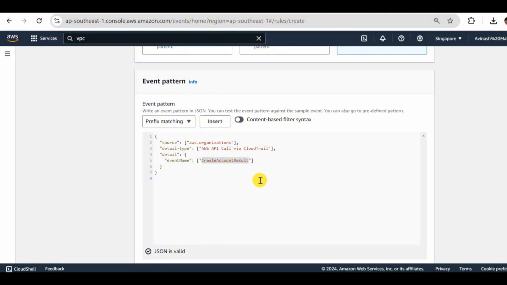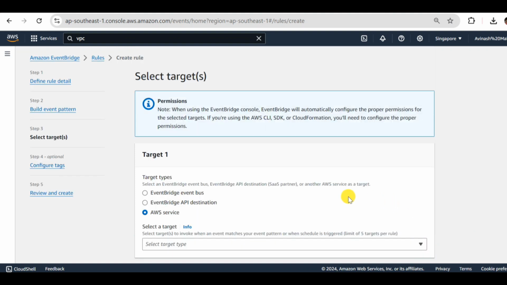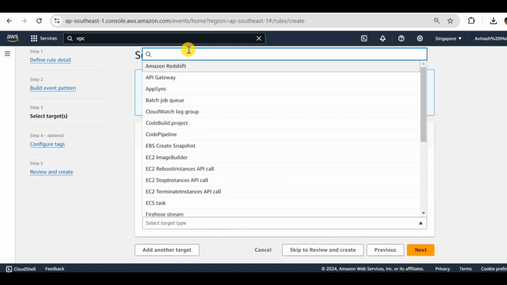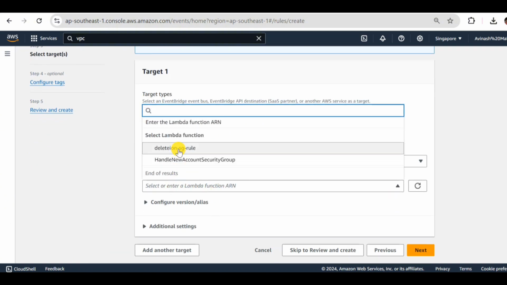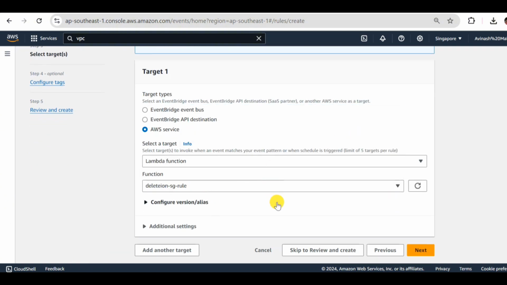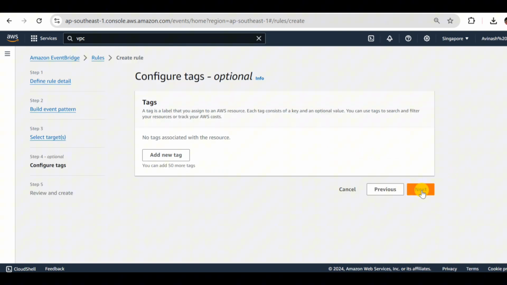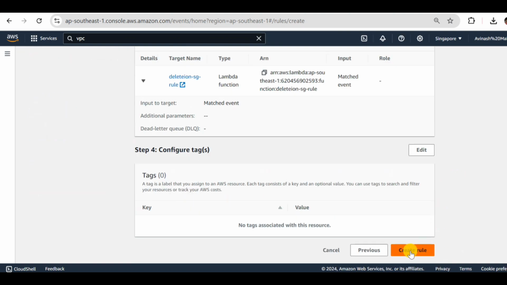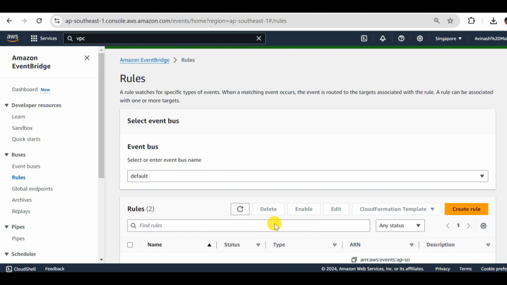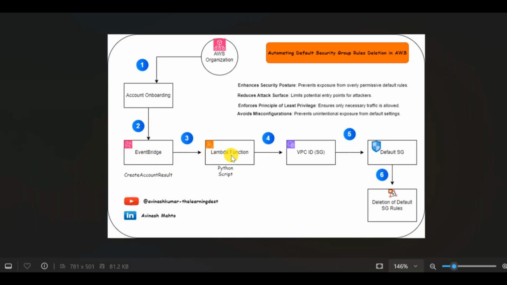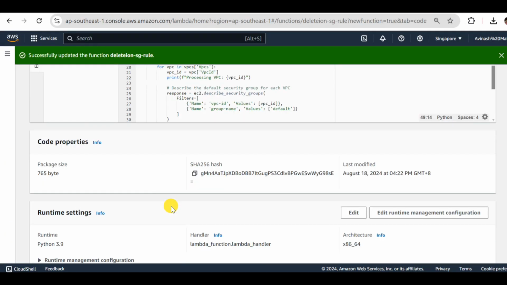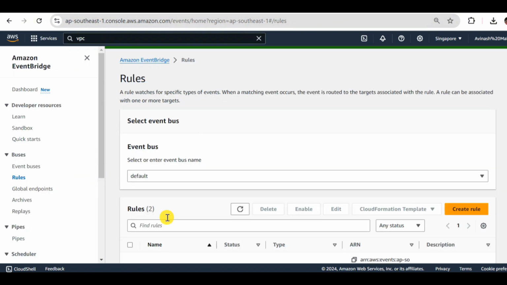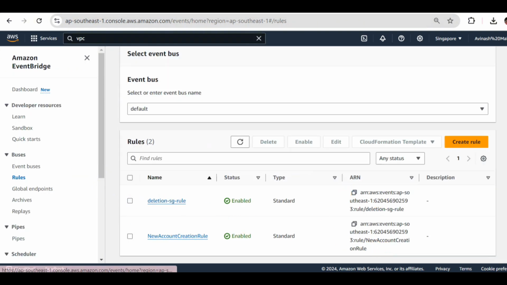Come here, click next, and here you need to select the Lambda function, the one which I have created, this one. Then next, and create rule. Now we have two parts ready, EventBridge and the Lambda function, so it's time to run the Lambda function. Firstly, I'm going to run it manually, and after that I will trigger it through EventBridge as well. Okay, let's do it.